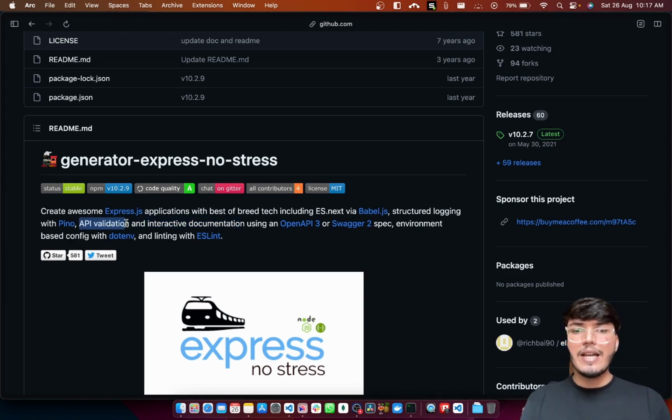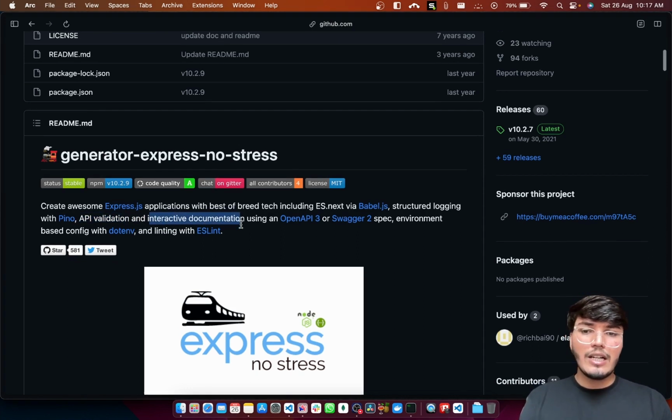They'll take care of whether the request that is coming to your application is a valid request or not, as per what you have defined for that particular request. And also they have a very interactive documentation enabled by default, so you can go ahead and test your application through that documentation, and call each of your routes.